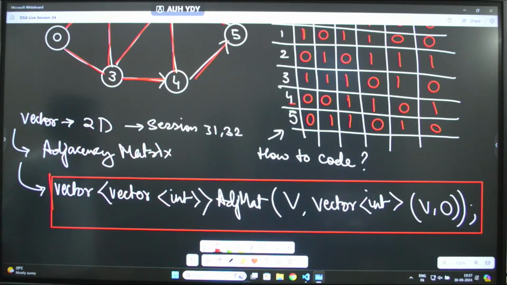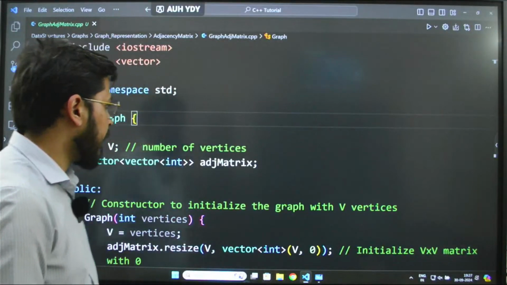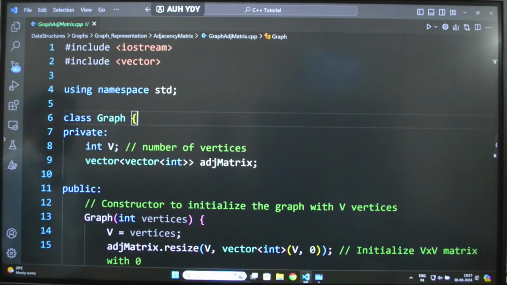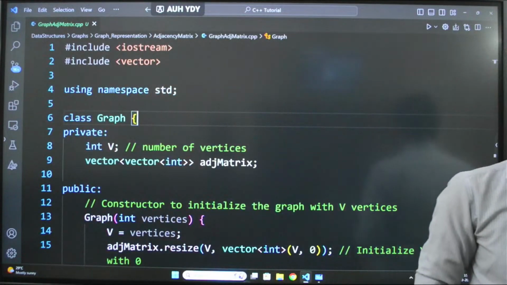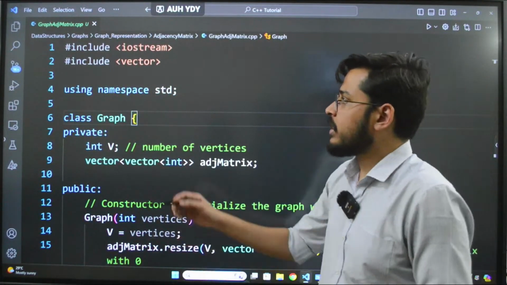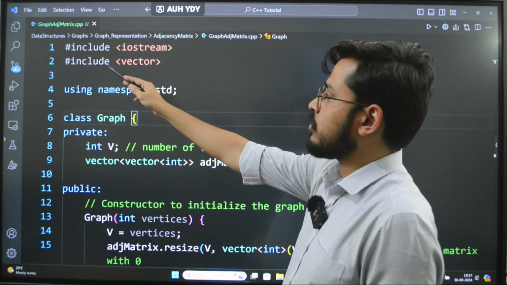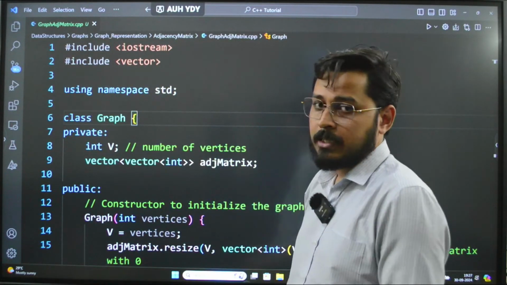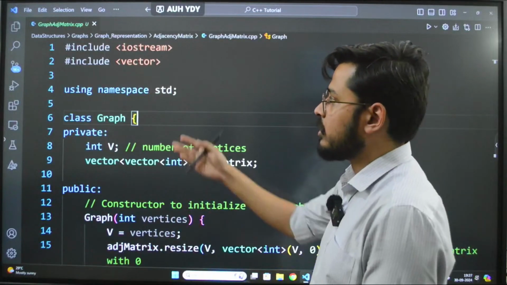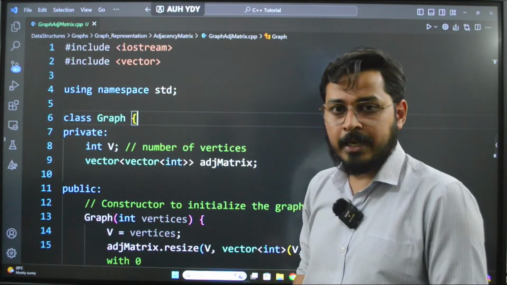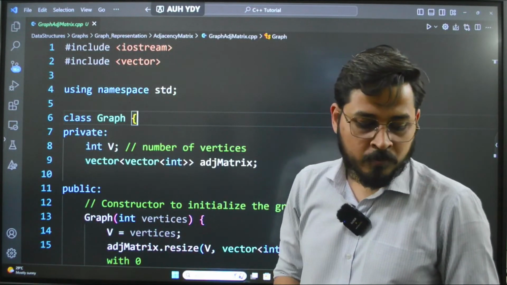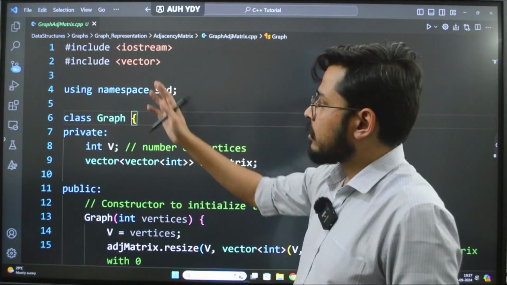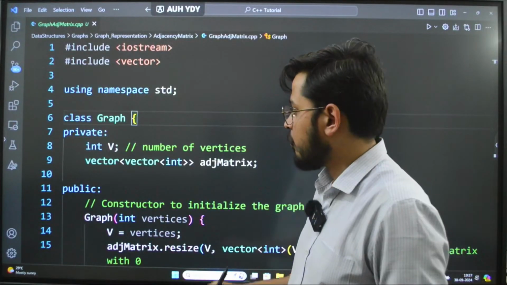Okay guys, let us go directly into the code and understand using this. So guys, this is the code for it. Let us try to understand the code. Here we started by saying hash include iostream and hash include vector, using namespace std. We already know this. If I want to use a vector, either a one-dimensional vector or a two-dimensional vector, I have to include the vector header in the program.